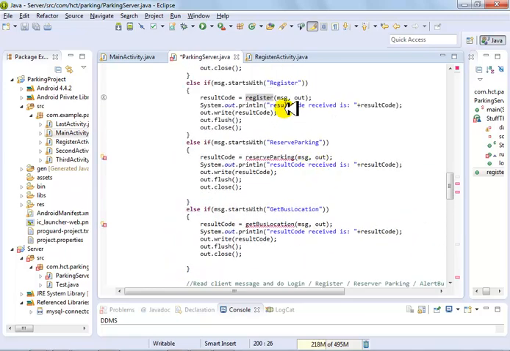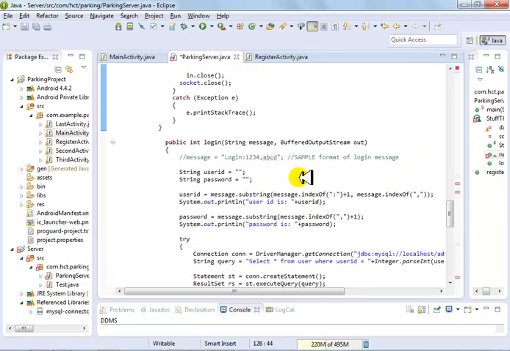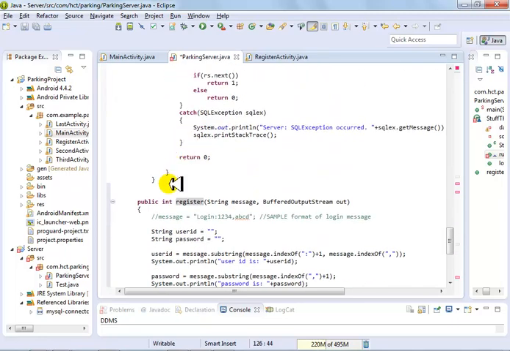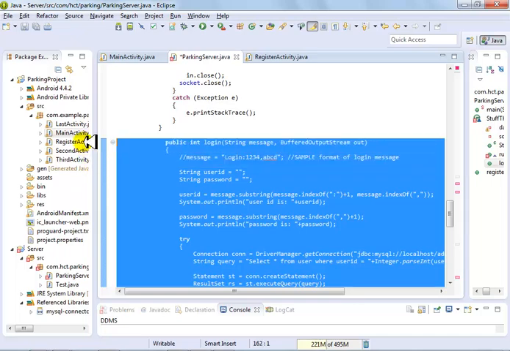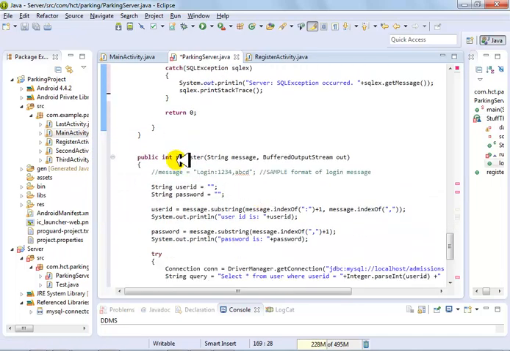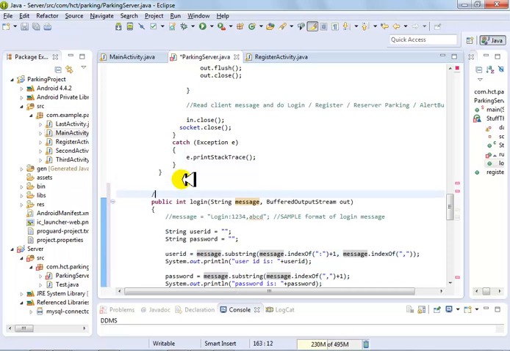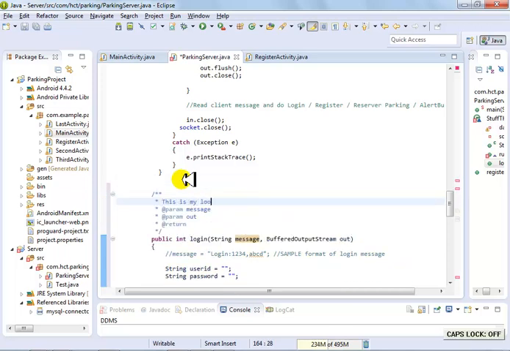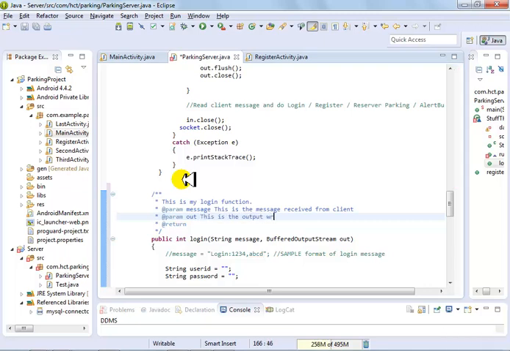I will register. So what I need to change over here is, this was my login function. Let me just indent it a little bit so it looks a little more pretty. This is my login function. What is this message? This is the message received from the client. This is the output writer object where the server will write its response.